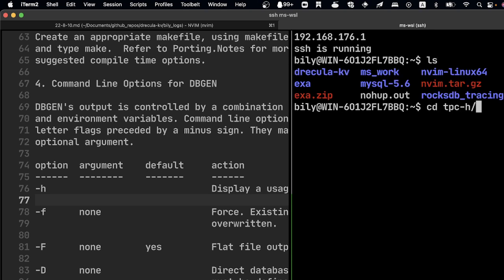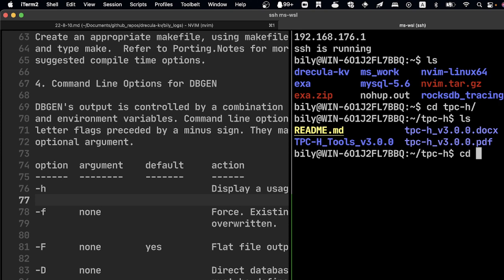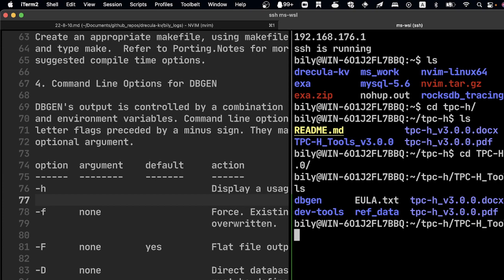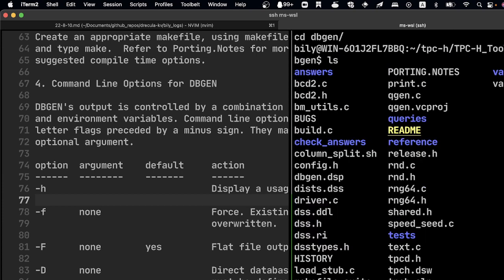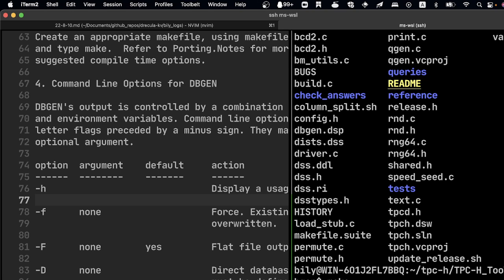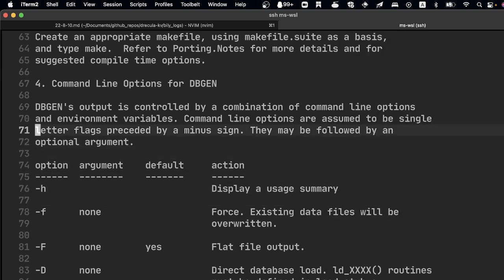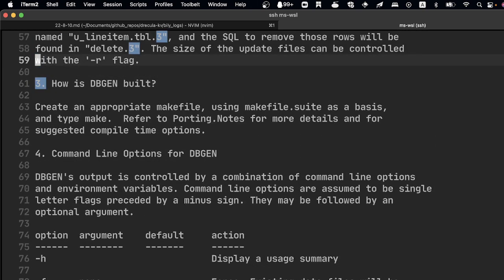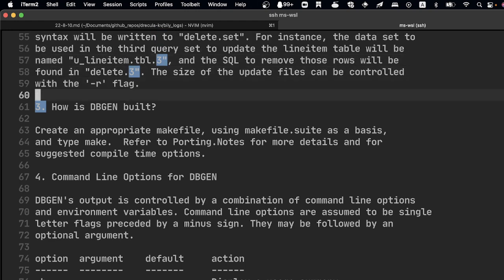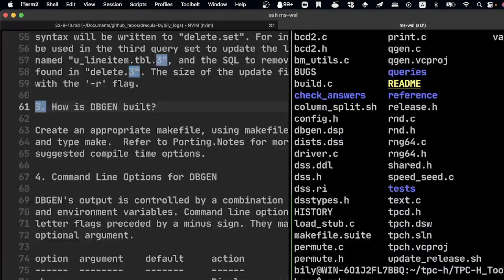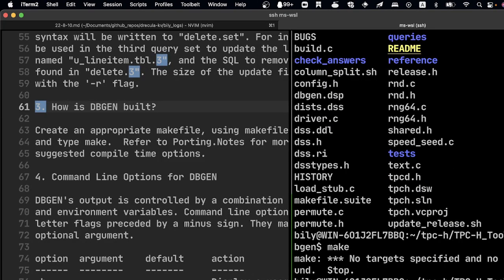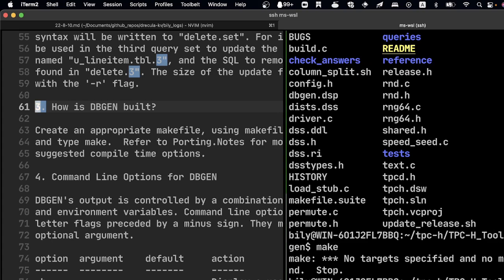cd tpch, cd dbgen. Now we just call make. There is no make. How can we create a makefile? Makefile this root. Okay, grab makefile. Let's check out the makefile root.